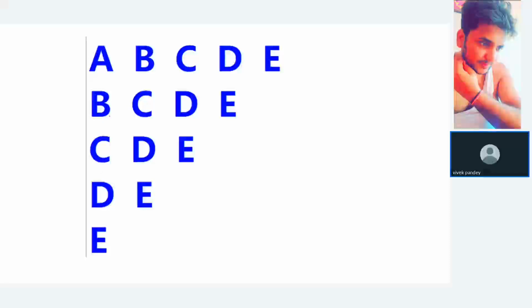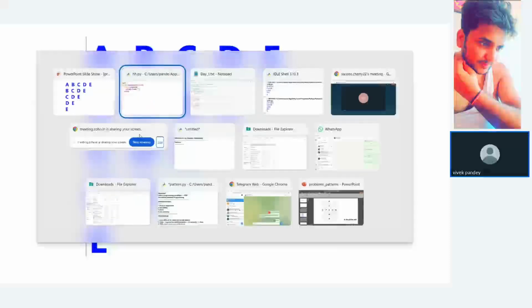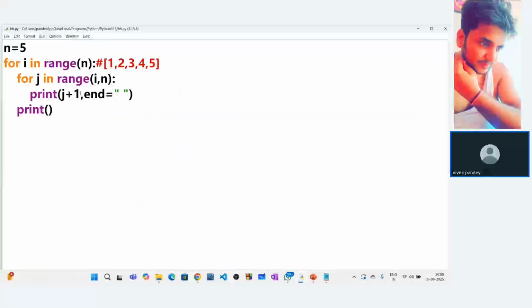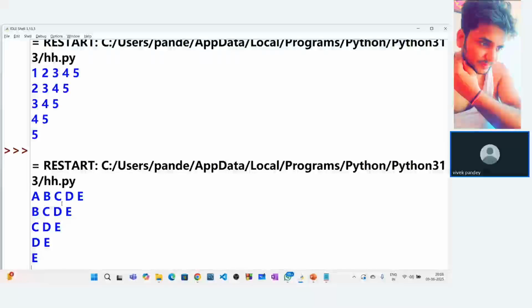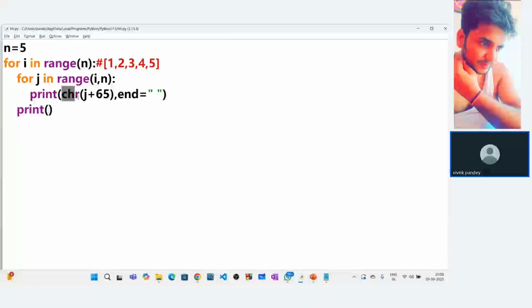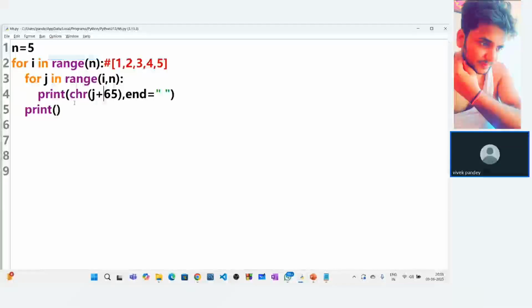How to print this? A B C D E. So here it is similar to the same pattern, but I wanted to print chr, and also can I go with plus 66, 65? See here, ABC. So what extra have I done? chr, and then this. Here we have line numbers also.